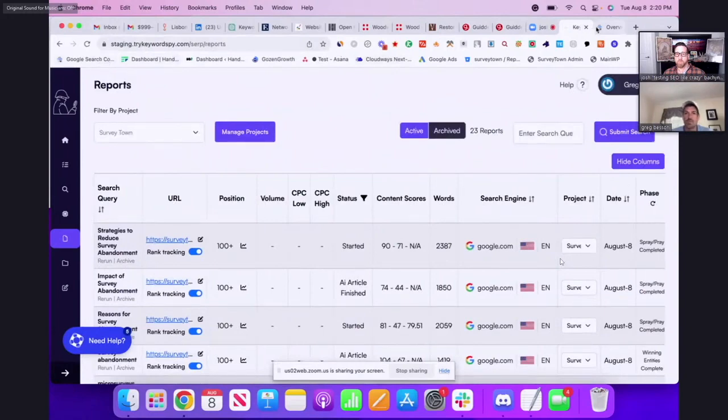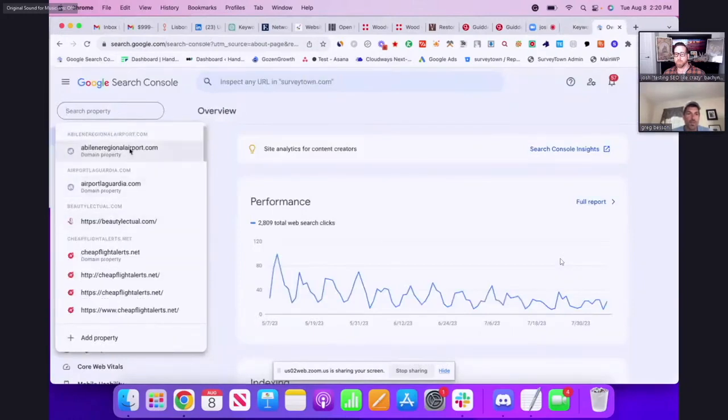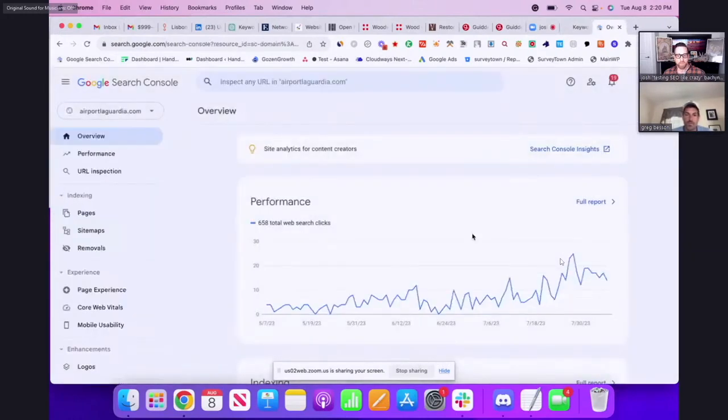brand new sites, which would be all my airport sites, like this one. Oh, there's a nice lift there. Yeah, it's all AI generated content, no linking, nothing. I just literally publish these things.